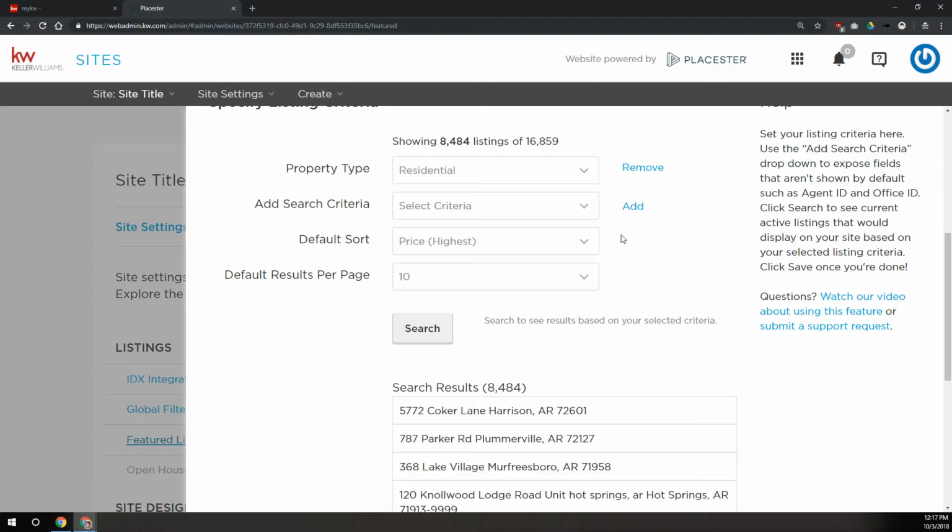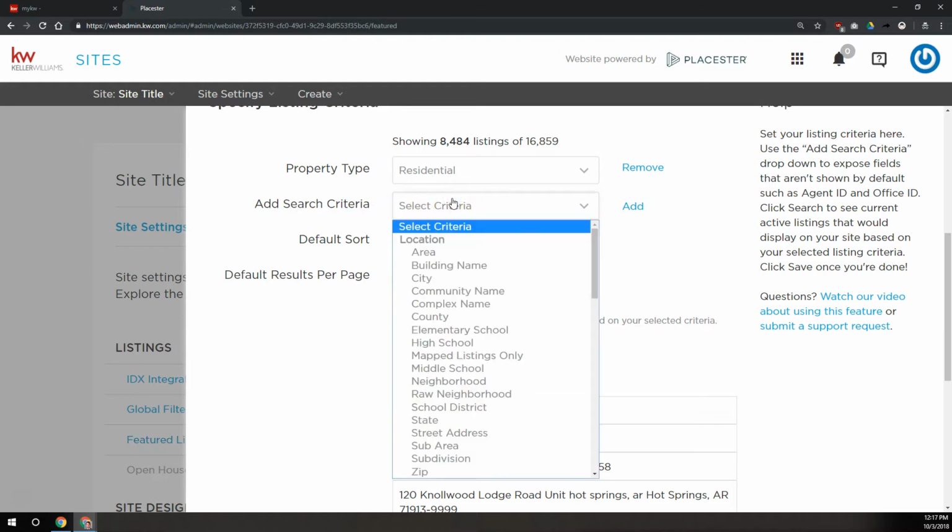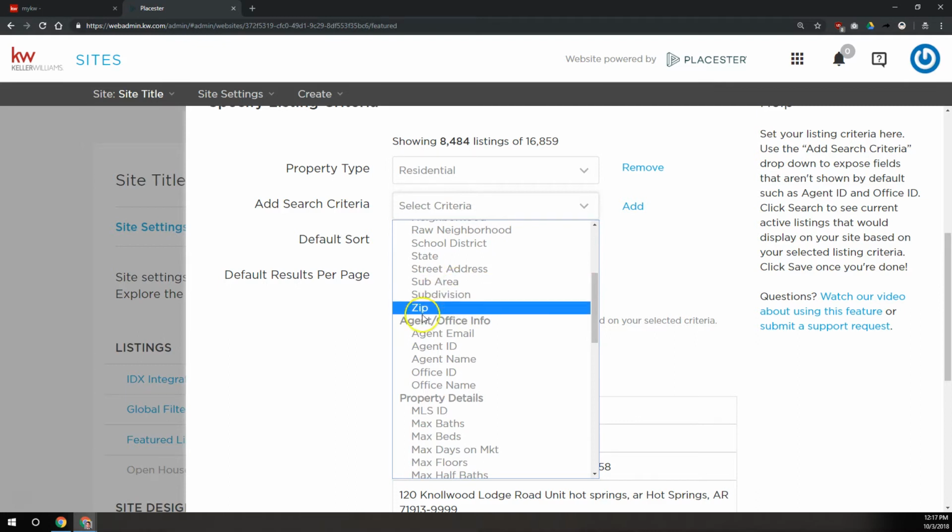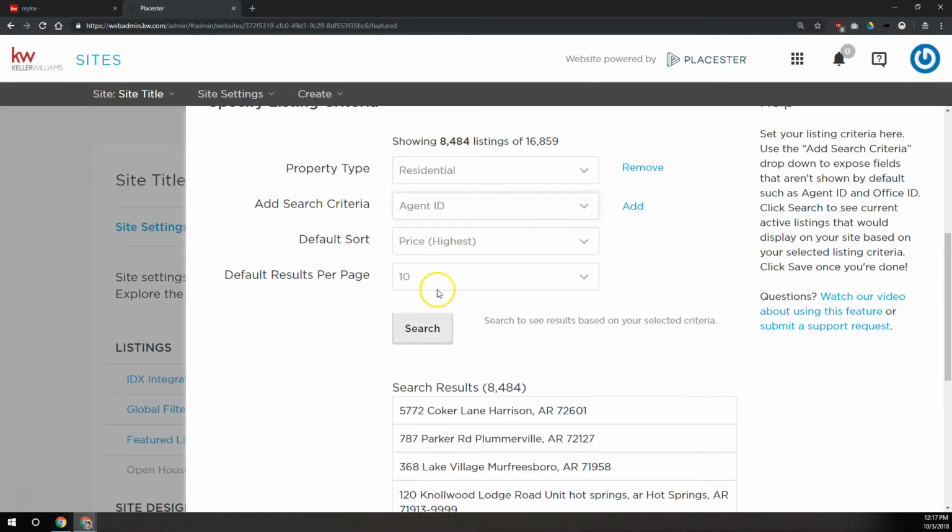So here in featured listings, the simplest thing, the easiest thing that most people want to do is show their listings on the home page. You want people to see your listings before they see any other listings. That's definitely recommended. So what you would do is, over here under Add Search Criteria, we're going to click our drop down right here, and we'll scroll down just a little bit to the Agent Office Info, and we would select Agent ID.